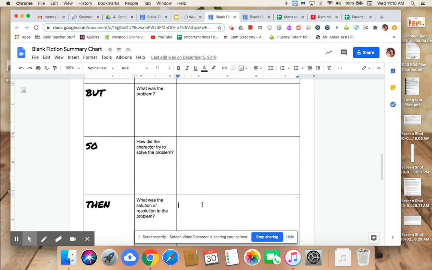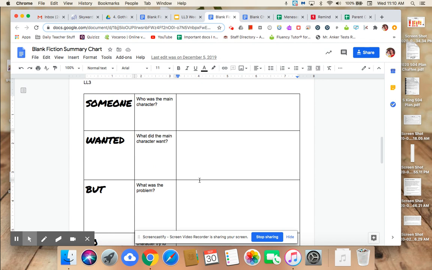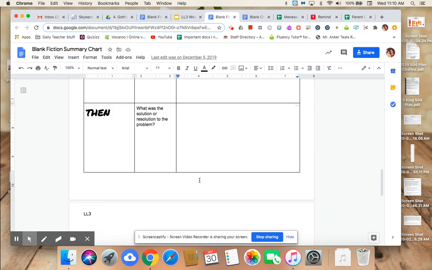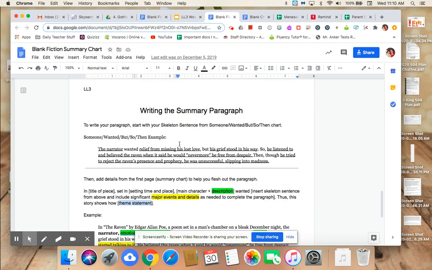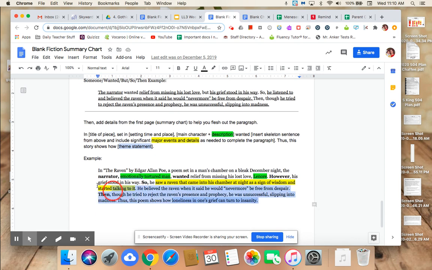Some of you who were in Lit Lang 2 last year, this might sound familiar. A lot of teachers use their five fingers. They use their thumb and they say someone, and then their second finger wanted, but, then, so, and they kind of splay out their fingers in their hands. So you're going to be filling that out, and then you're going to be writing a summary paragraph. So based on your somebody wanted, but, so, then, and adding information from your summary chart, you're going to end up coming up with a summary paragraph. And this is an example, and we're going to build this example together, okay?